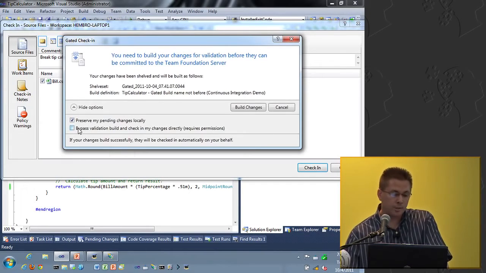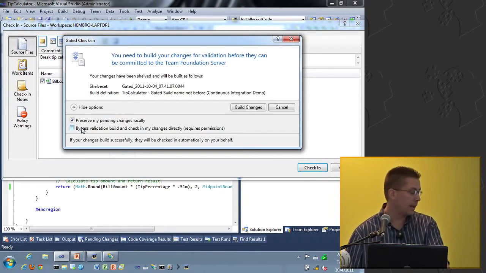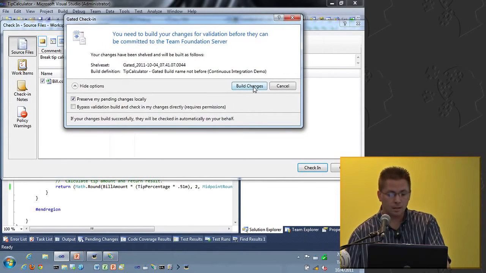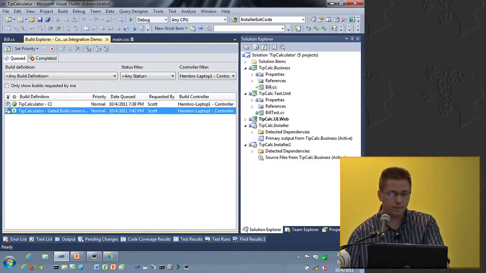There is another option that you should never be allowed to check. That's bypass validation build and check in my changes directly. Yeah, I still have that, by the way, Paul. What that will do is, obviously, allow you to bypass the validation. Normally, a developer would not have that option. I have that option in this setup because I'm also administrator for TFS. So by default, I'm going to be able to do pretty much whatever I want. But under normal circumstances, you would not want to give your developers that privilege, in my opinion.